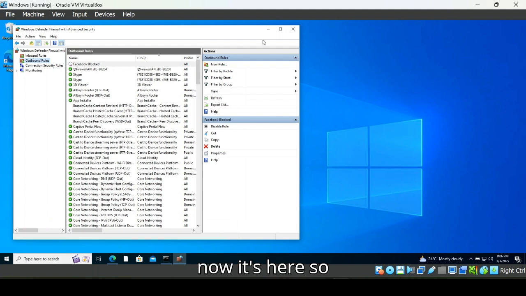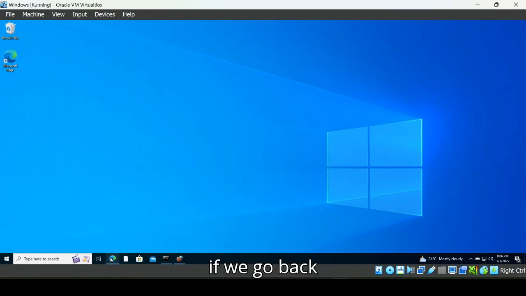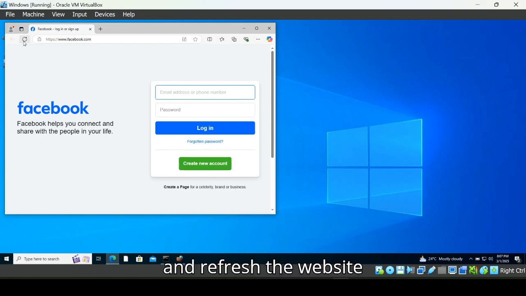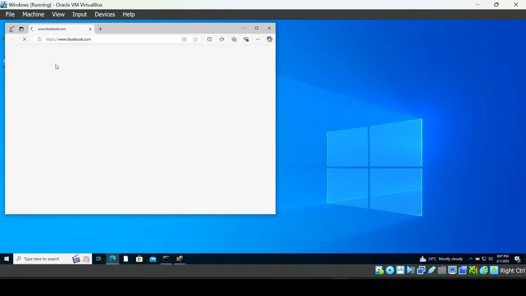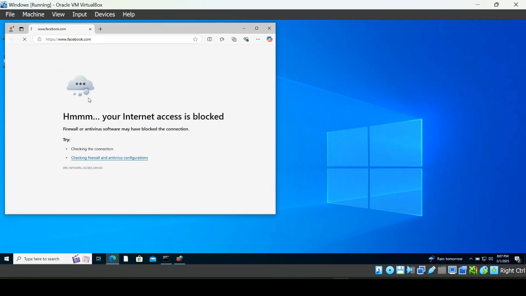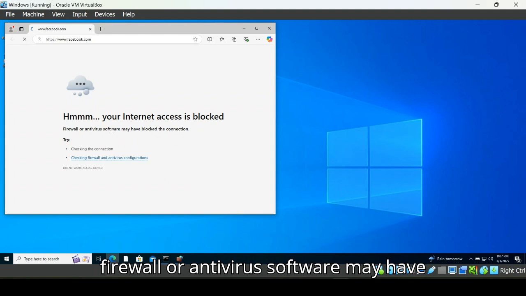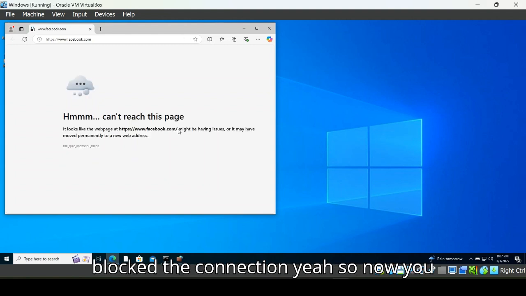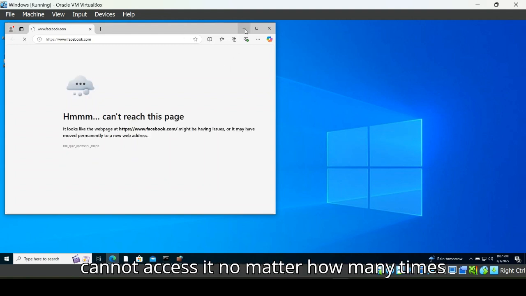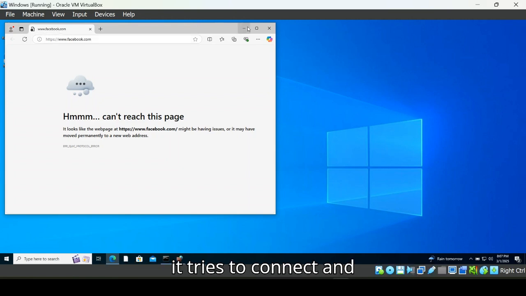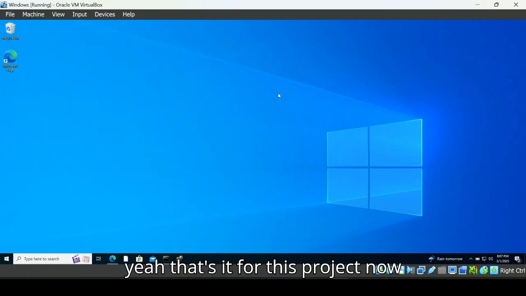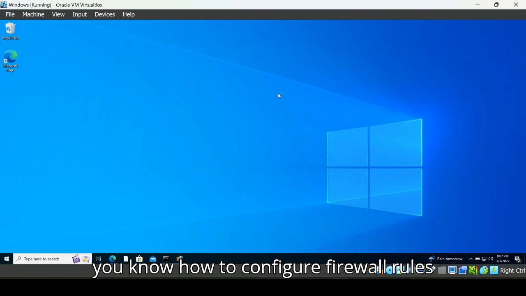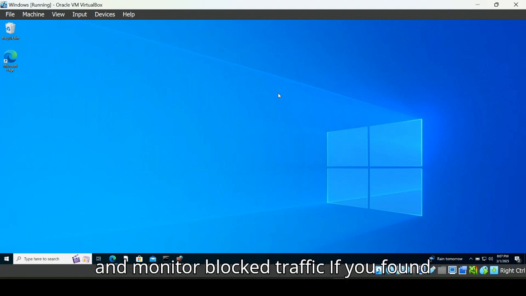Now it's here. So if we go back and refresh the website, your internet access is blocked. Firewall or antivirus software may have blocked the connection. Yeah, so now you cannot access it no matter how many times it tries to connect. And yeah, that's it for this project. Now you know how to configure firewall rules and monitor blocked traffic.